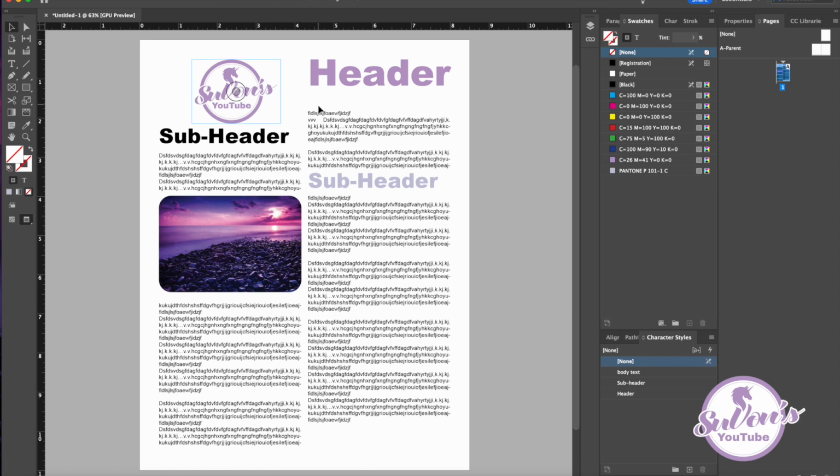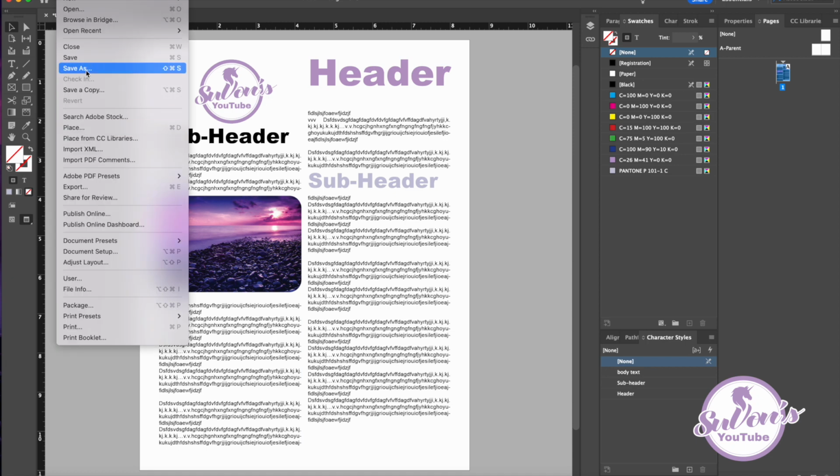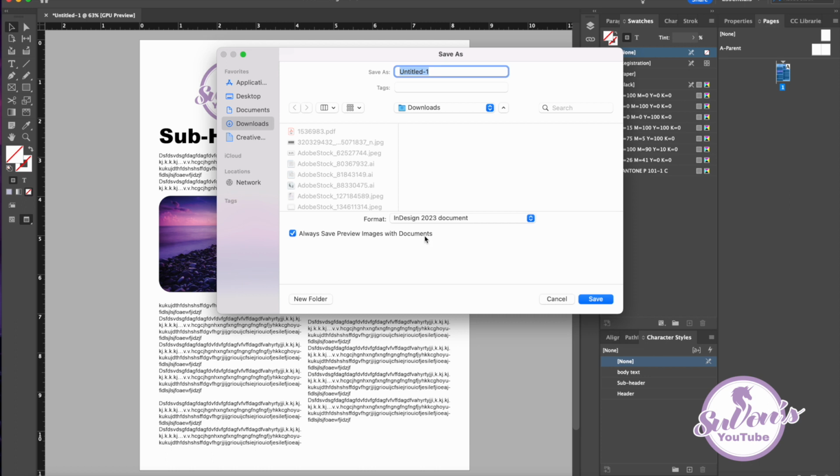So before we export our high quality image into PDF, we're going to go ahead and save our InDesign file. We'll go to Save As, and we're going to navigate back to the folder that we created, and we're going to save our InDesign file here. So we're going to title this Sample Layout.